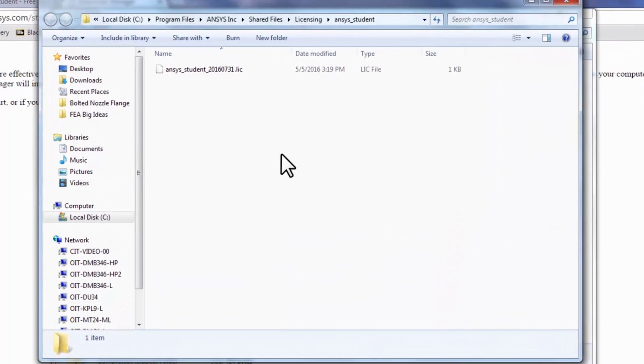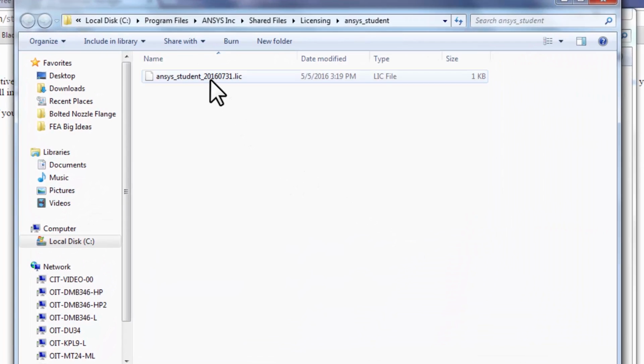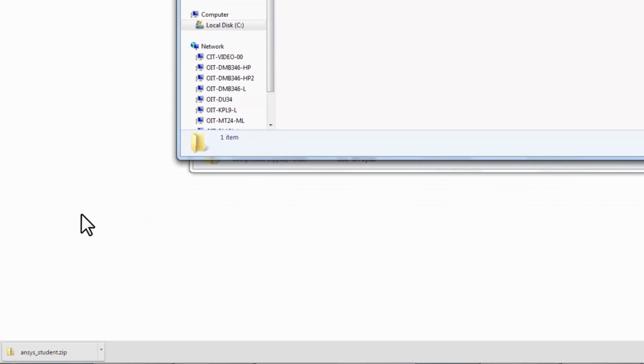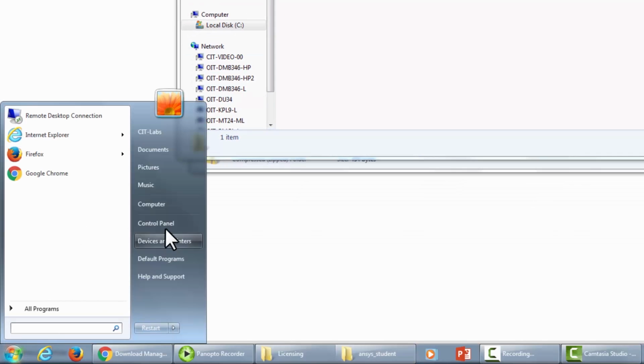You will notice an 8-digit number associated with your license file. This number is specifically associated with you, and so you will need to remember this number when we plug it into a system variable later on. In order to set this license file as the variable that the system will select whenever we open up ANSYS, we need to first go and open up our control panel by selecting Windows and Control Panel.